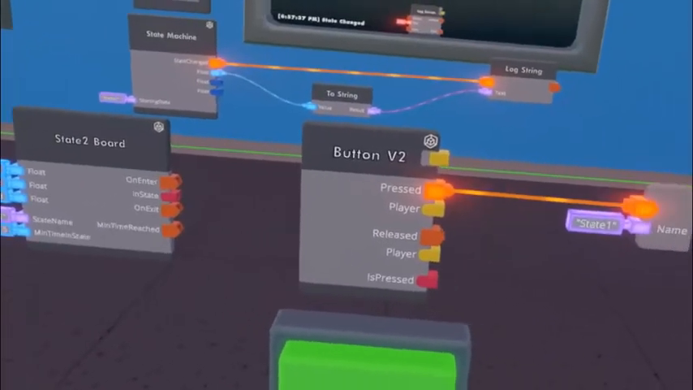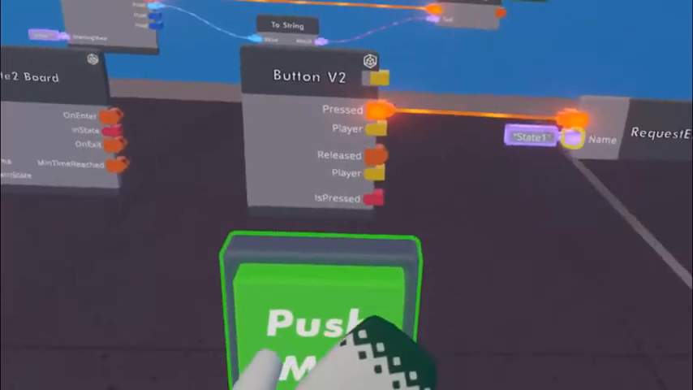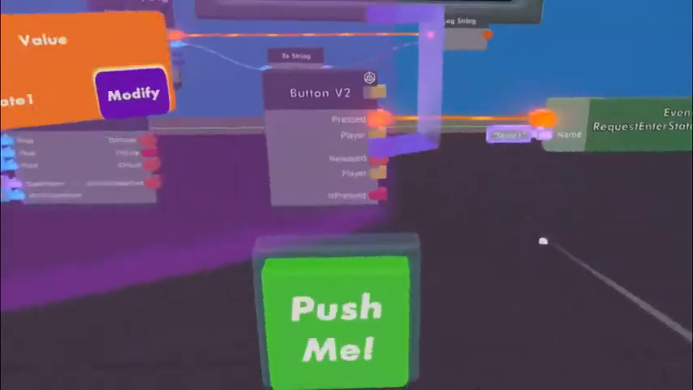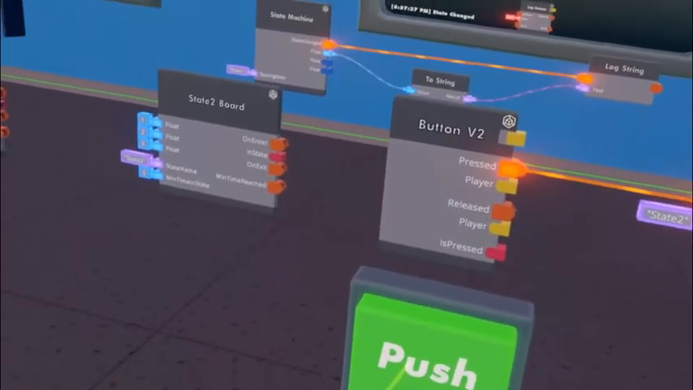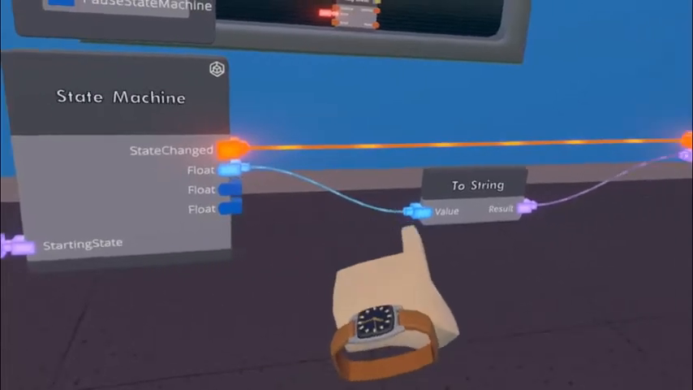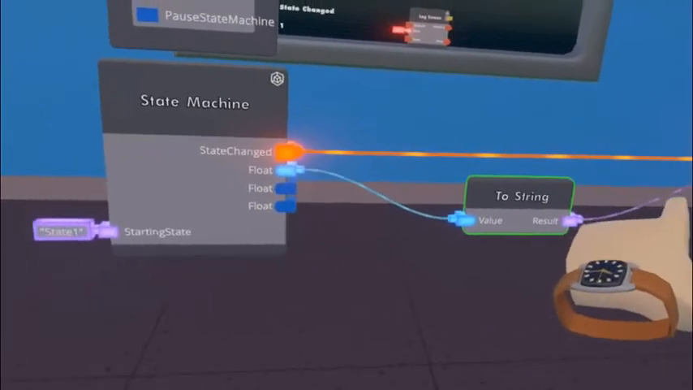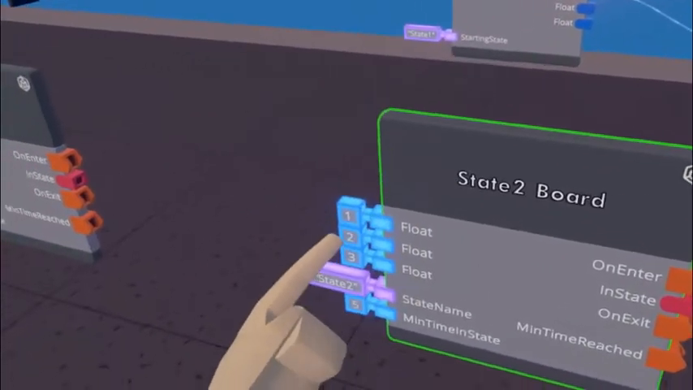So we're going to press the button again just to show that it's already in state 1, so it's not going to do anything. So we're going to change it to state 2. So we're going to change the state machine to state 2 now. And we will see that the first float, which is what we show on the log string, is 1, and that is state 2's float.